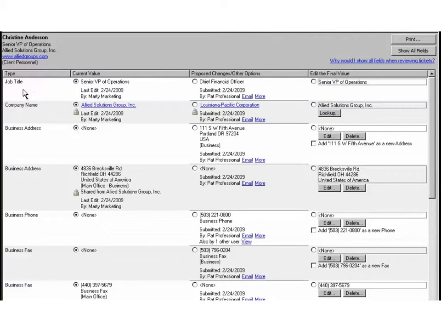As we look at this view from left to right, we can see the fields that are changing, the current values of those fields, the proposed changes, and then an opportunity to edit the final value. But I want you to notice the current value. Notice that the current values are all selected. But watch what happens with an employment change.